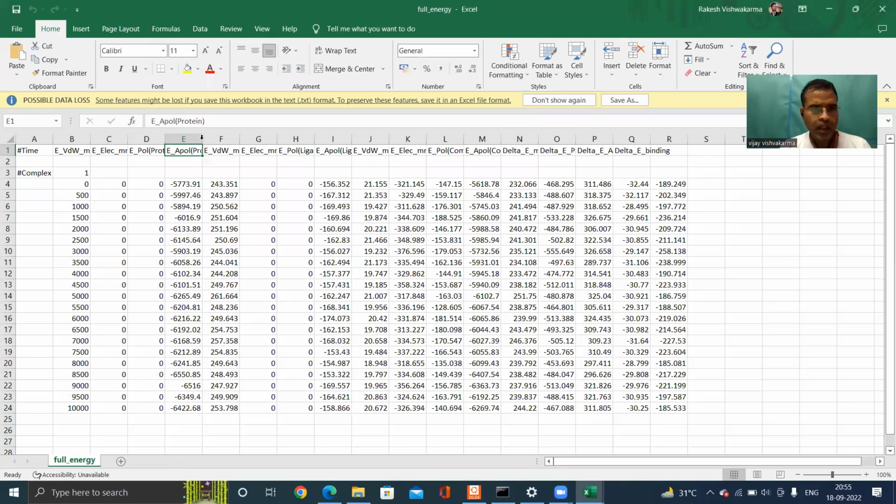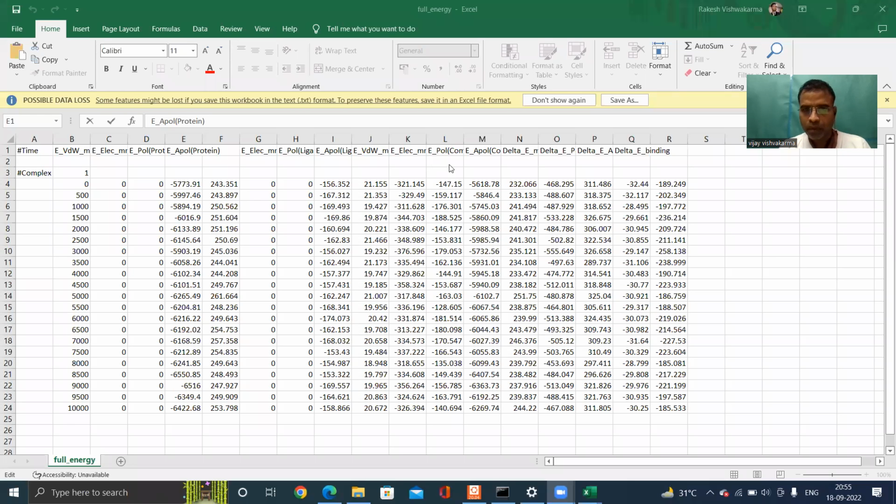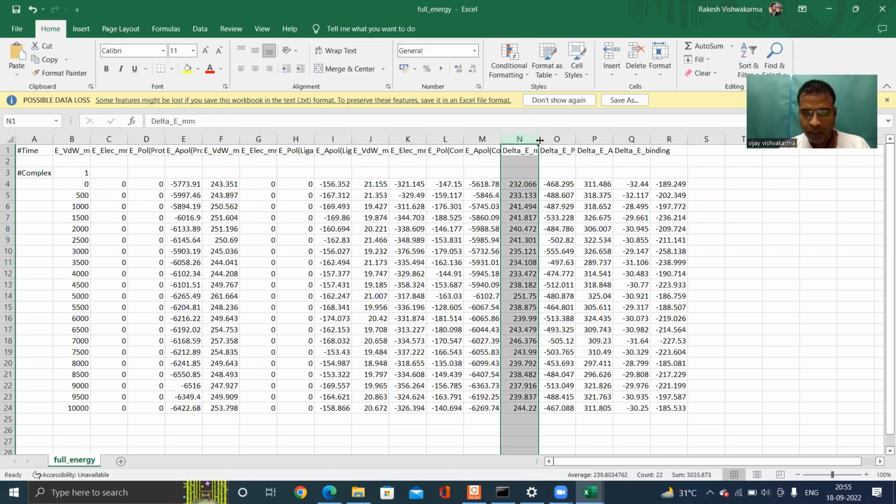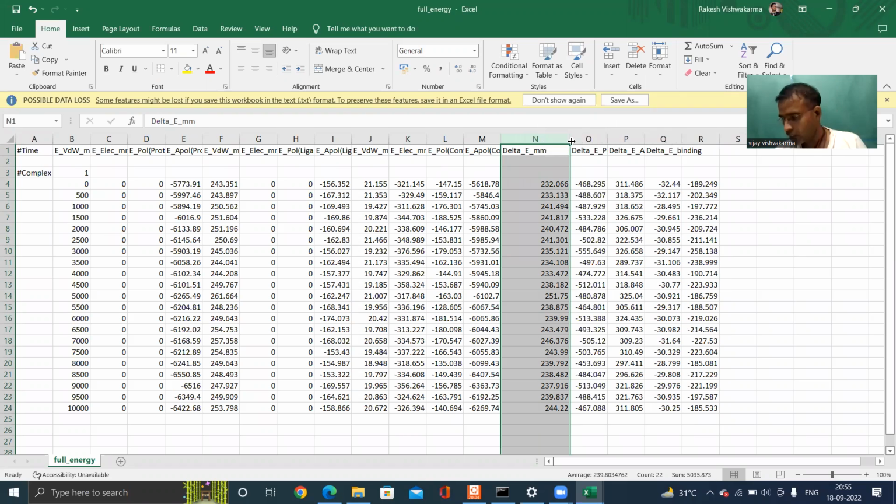This is a polar protein. So we have to only focus on the delta value, and these are the delta values from here. So just broaden it, and you can find that it is the delta value. Okay, so this is delta MM. Now just copy it.